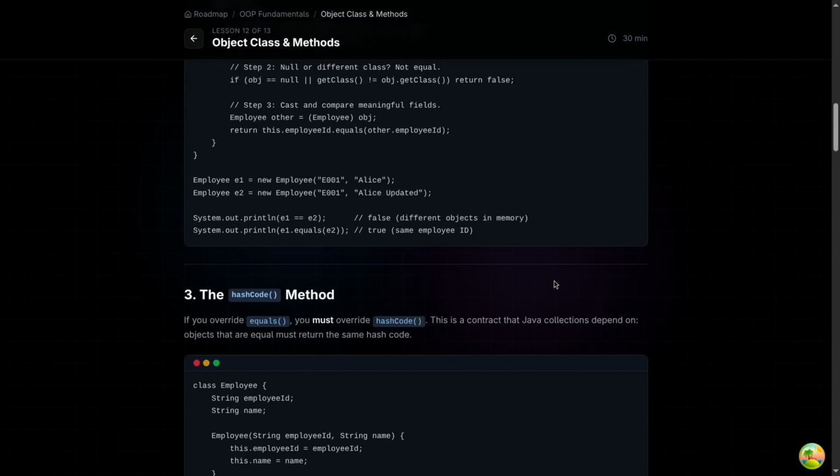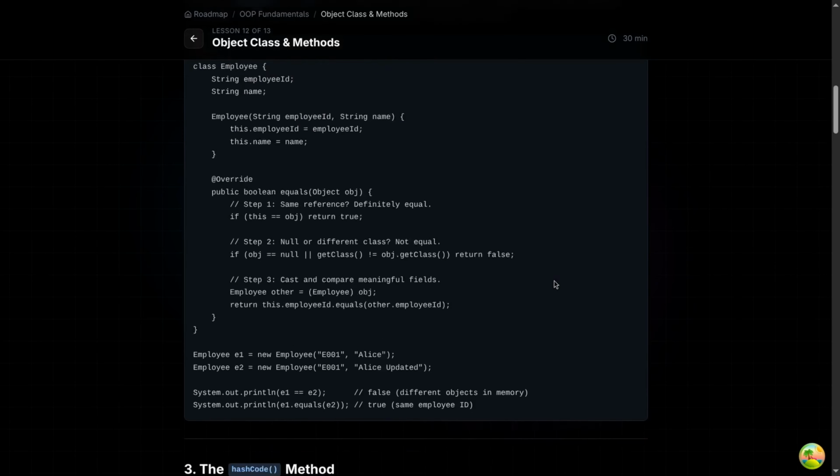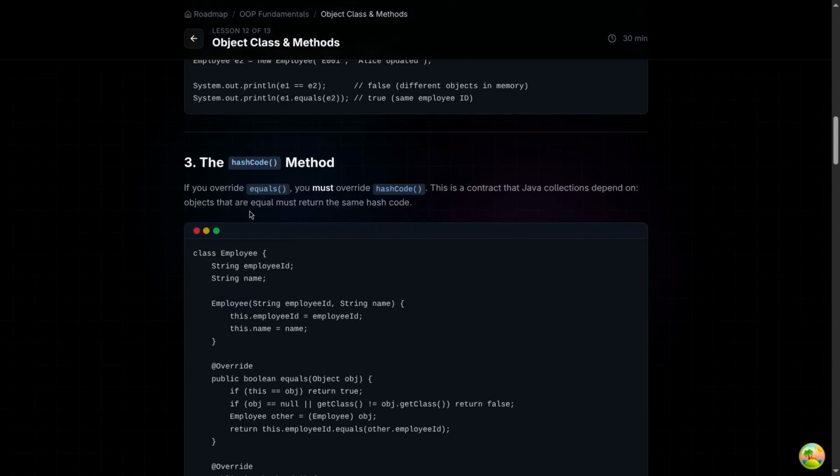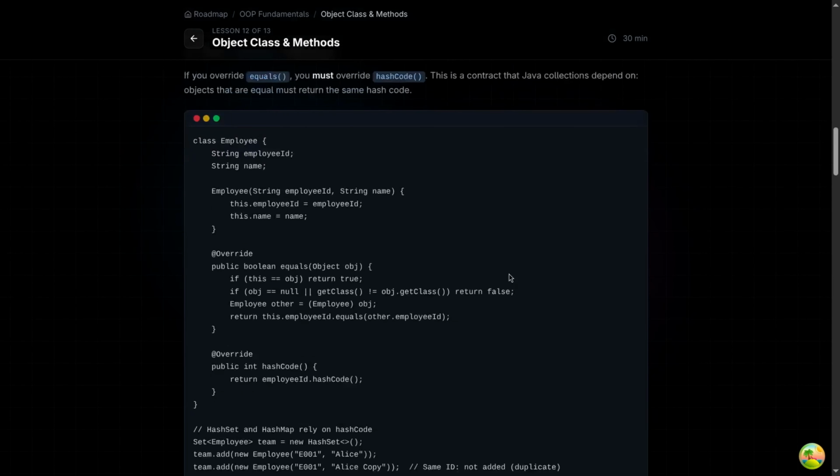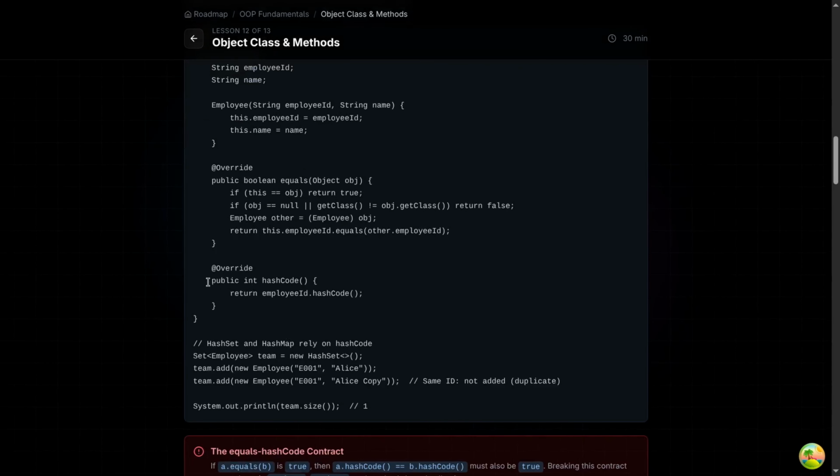Now our next one is hashCode, which is related to our .equals. If you are overriding .equals, then you must override hashCode as well. This is a contract basically that Java collections depend on, and we will see that in our Java collections: equal objects must return the same hash code. Then you also override this hashCode based on your employee ID.